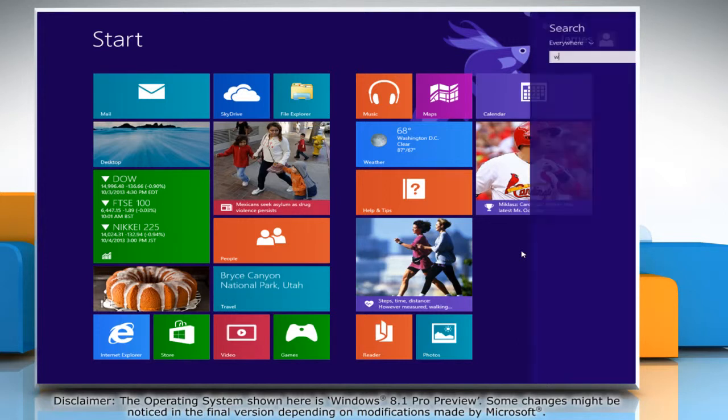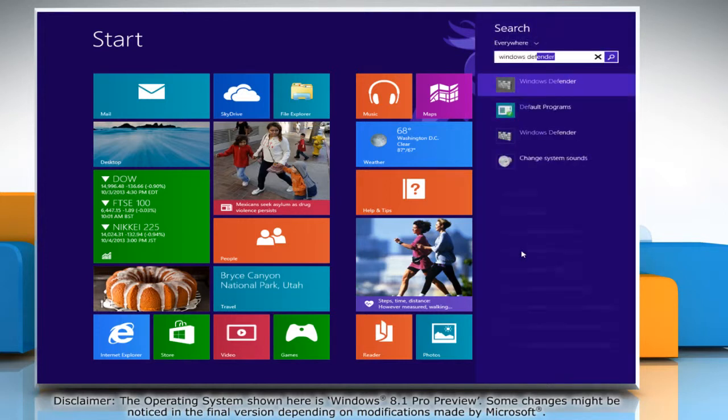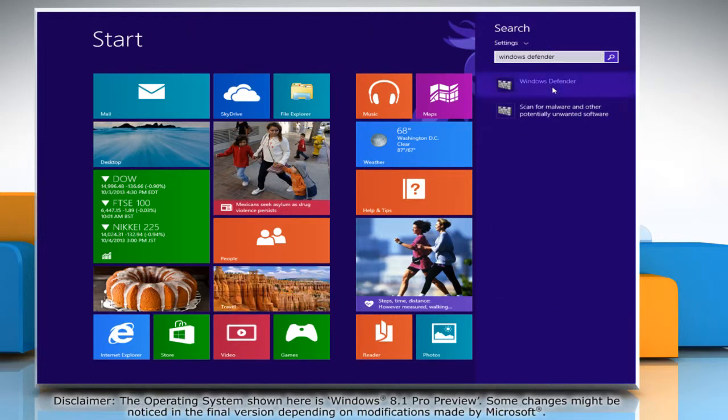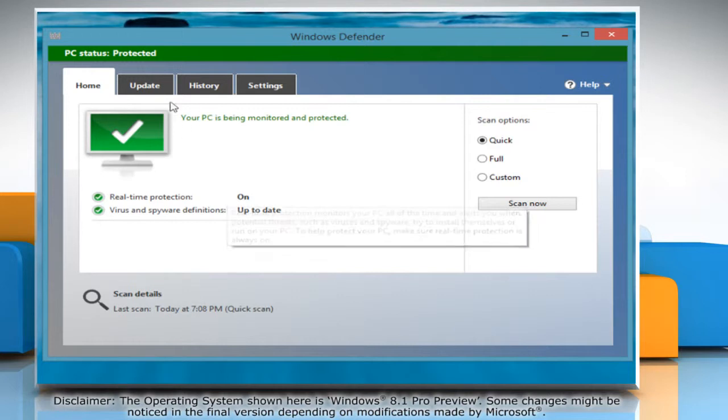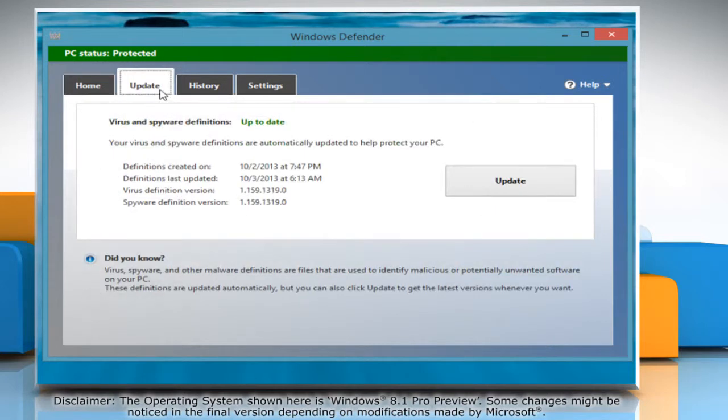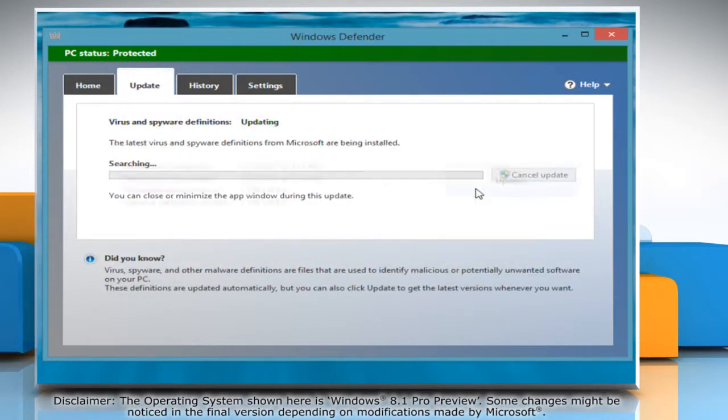On the Start screen, start typing Windows Defender. On the Results window, click on Windows Defender. On the Windows Defender window, click on the Update tab on the top to select it, and then click Update. Wait for the updates to install.